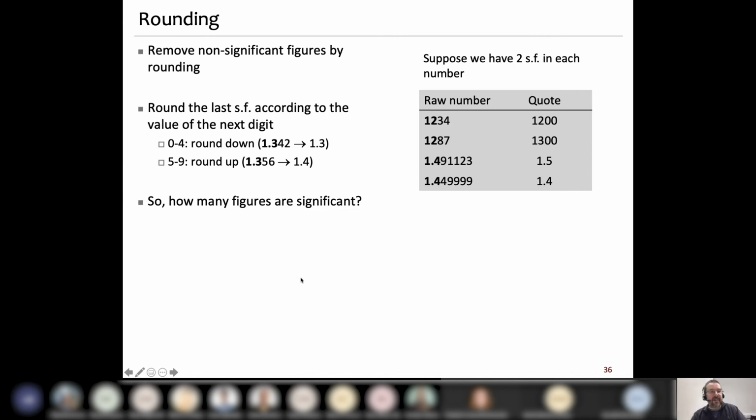There are rules of rounding numbers. It's quite simple, actually. You remove all the non-significant figures by rounding. So if you have a number 1,234 and only 1 and 2 are significant, you can quote it as 1,200. This one will be 1,300 because you round it up. Figures from 0 to 4 are rounded down, from 5 to 9 they are rounded up. So this 3 is rounded down, this 8 is rounded up, and similarly here.